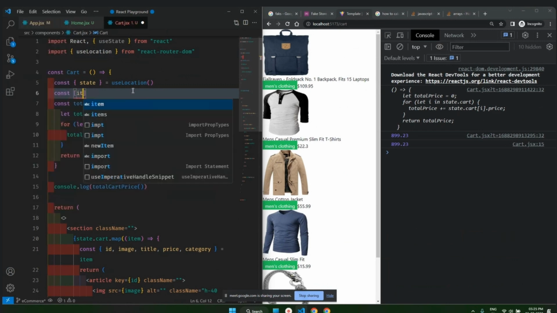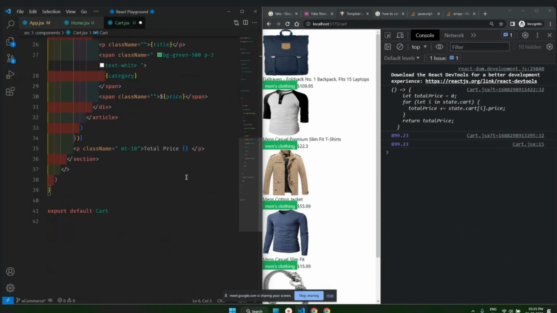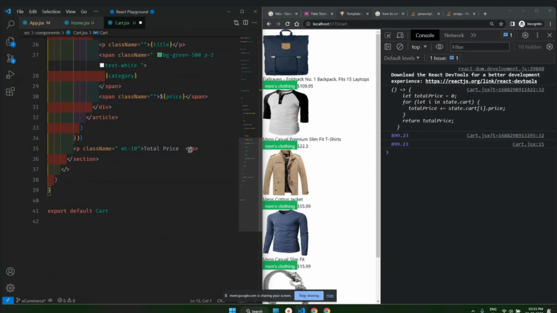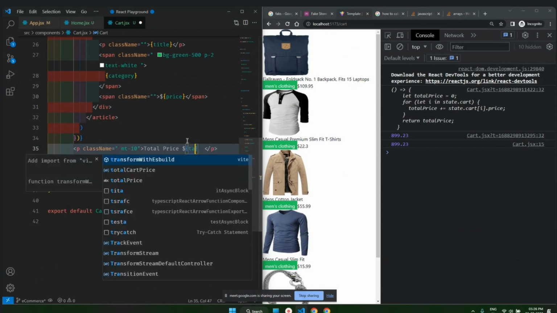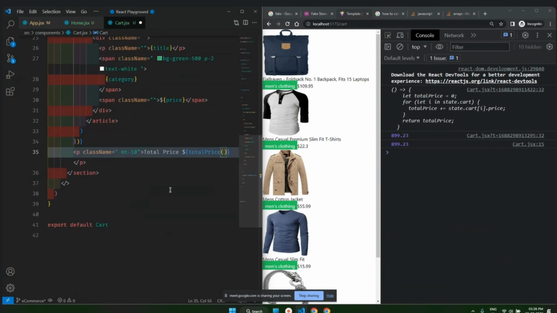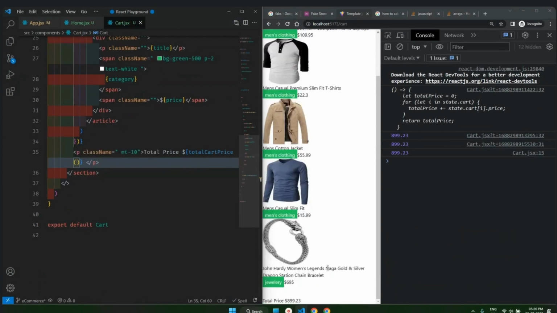Do you need any state for that? No, but what happens if you directly call the function after the total price? The function will be called again and again. So yeah, I can pass here. Now go back to your cart. First complete it. Okay, scroll down and see if it's showing the price. Yeah. So yes, now it's showing.